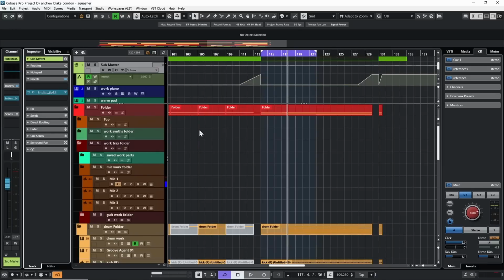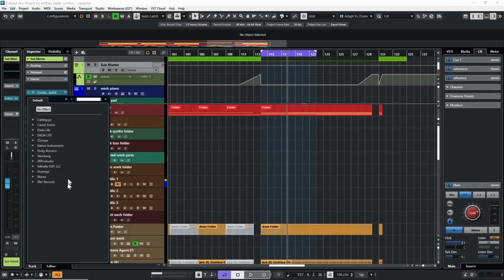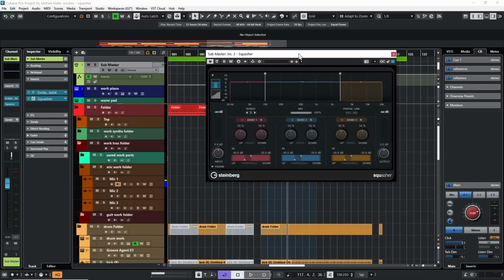If I use it as an insert effect, I pick my channel, go to inserts, and then I can search through the categories. But if I just type in SQ, typically I'm going to see the Squasher. I hit enter, and now I'm looking at the effect.